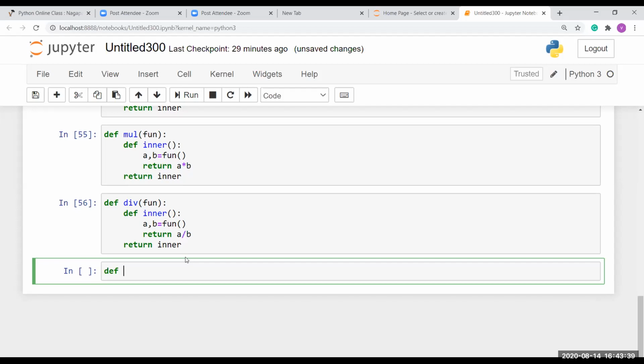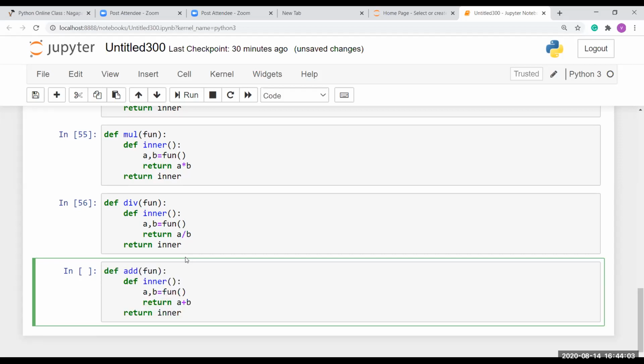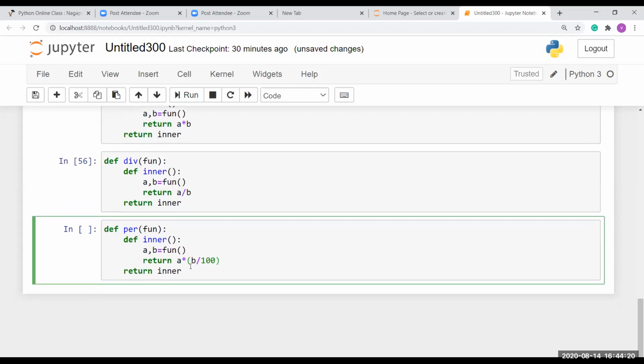After that I'm going to add one more decorator, like percentage or average. Percentage is what I think, because I'm going to pass two values. Here, per, then I'm going to multiply with b divided by 100. So now you get the percentage, right?